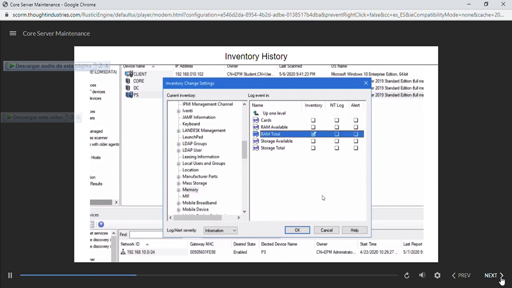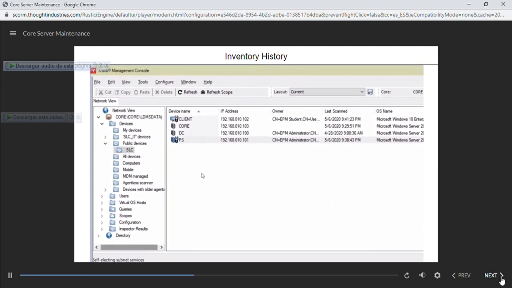If I put a check mark right there in that total RAM underneath the inventory column, then that's going to track any changes to the total amount of RAM that a system has. So I'm going to come in here and hit OK, and I'm going to save that information.